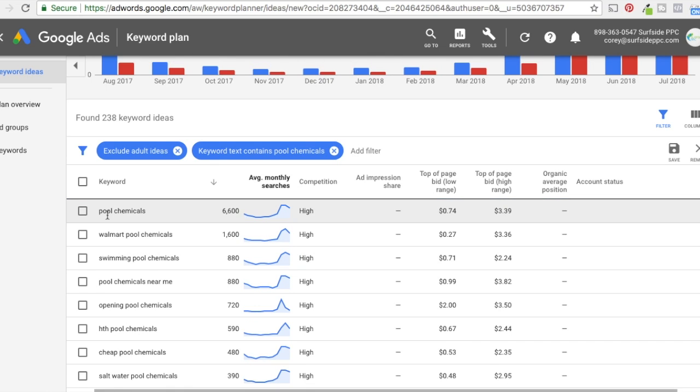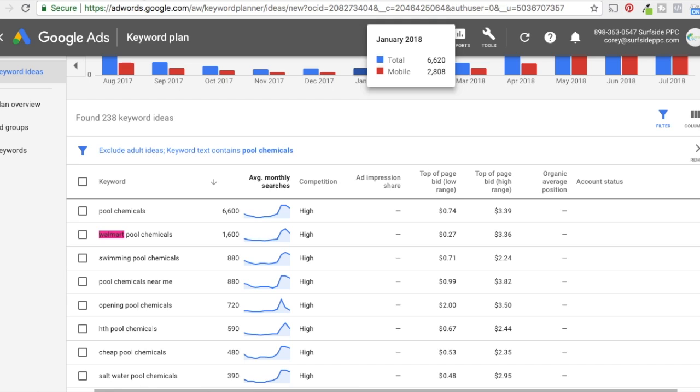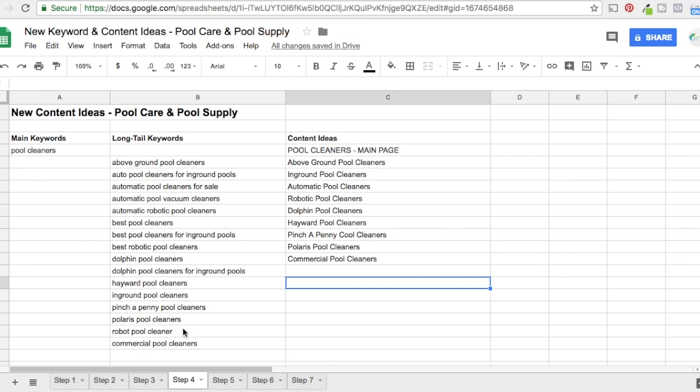Now it's only going to pull those types of keywords. So if you see anything like Walmart here, I don't ever try to optimize for those keywords because those people are looking specifically for the Walmart store or Walmart.com. So we're going to come back here and we're going to go to step 5.